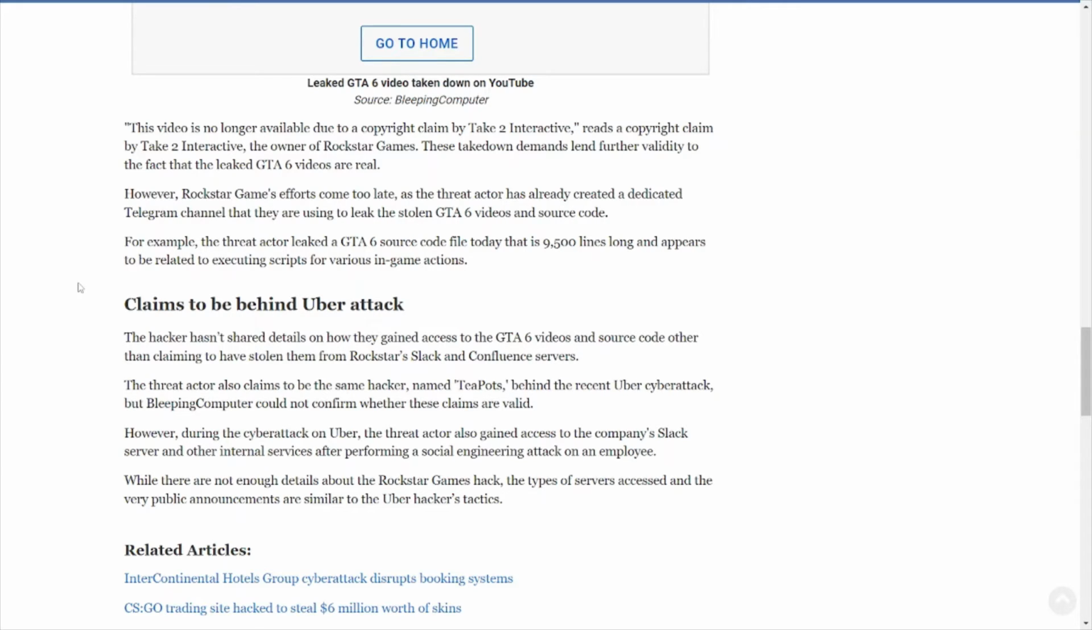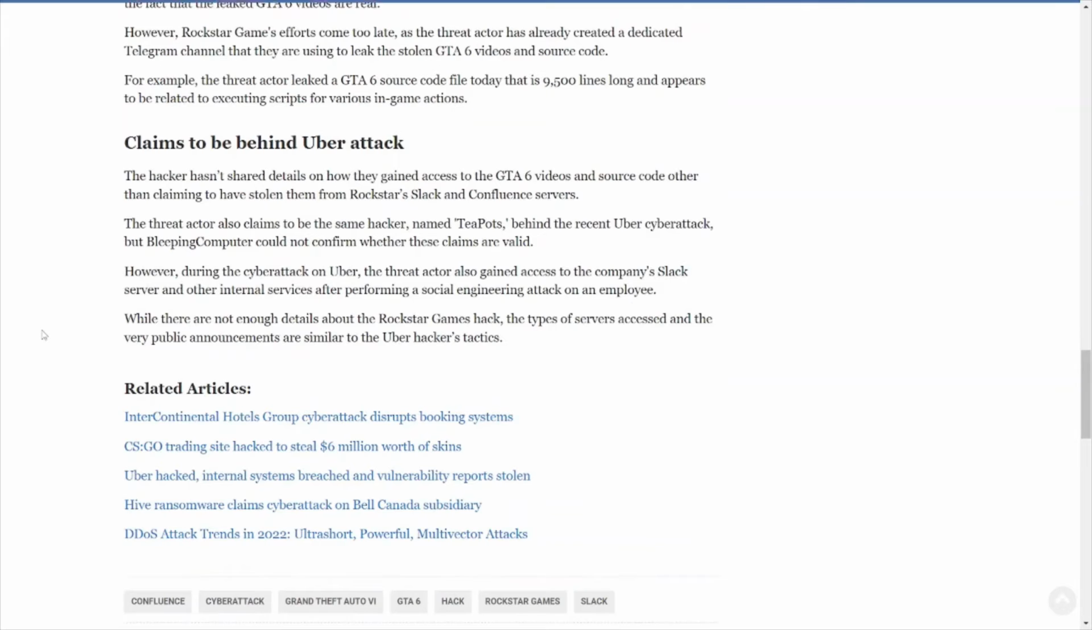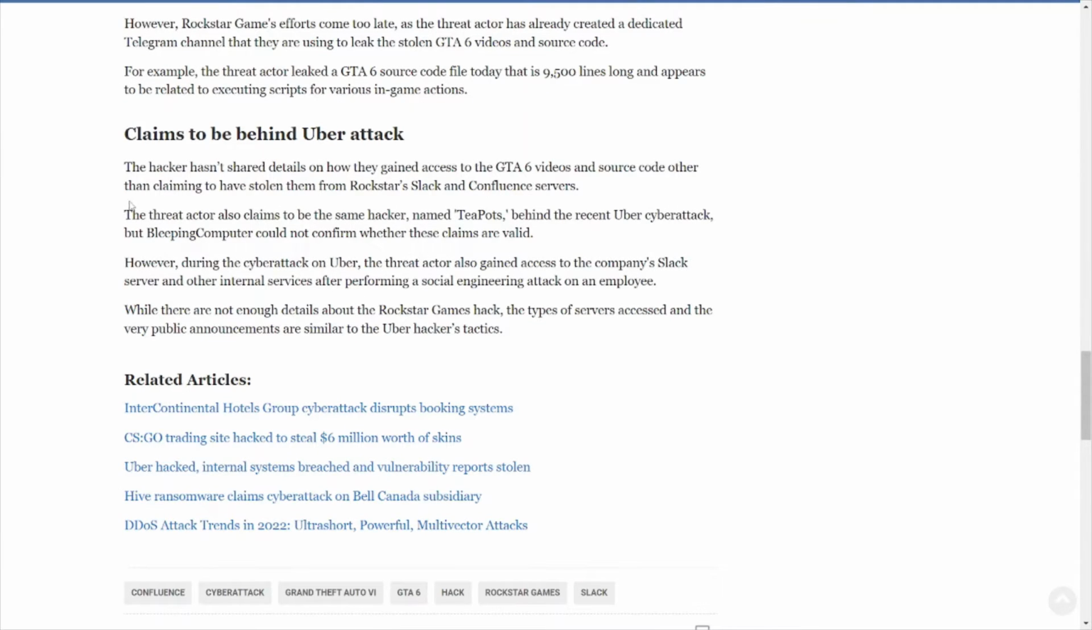For example, the threat actor leaked a GTA 6 source file that is 9,500 lines long and appears to be related to executing scripts for various in-game actions. Cool. So he claims to be behind the Uber attack, and the hacker hasn't changed the details of how they gained access to the GTA 6 source code. Let's see here. Teapot, okay, I guess that's how you say his name. Teapot is behind the recent Uber attack, but could not confirm whether these claims are valid. However, during the cyber attack on Uber, the threat actor also gained access to the company's Slack server and other internal servers, performing a social engineering attack on an employee.